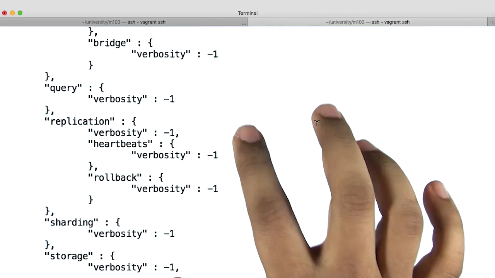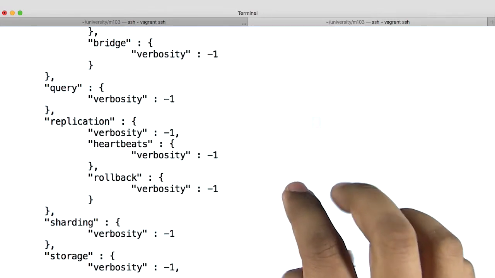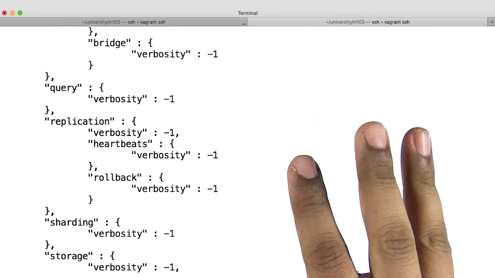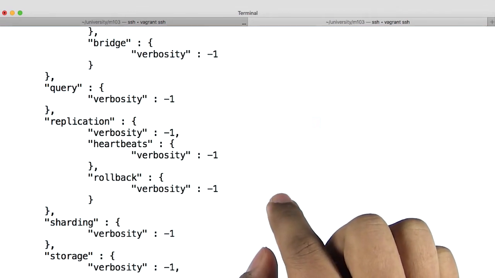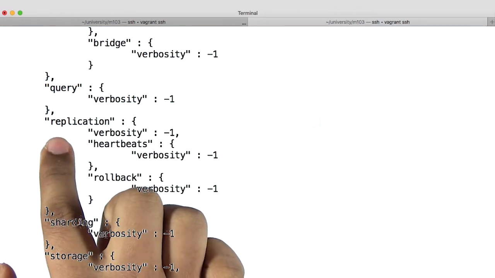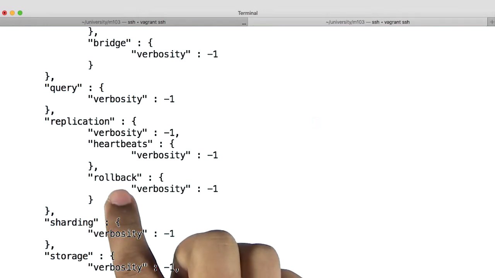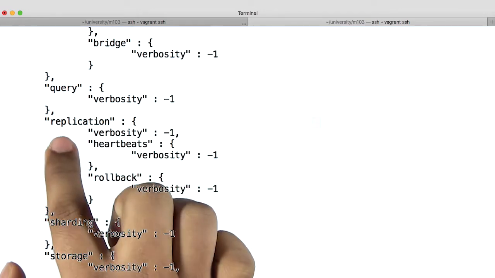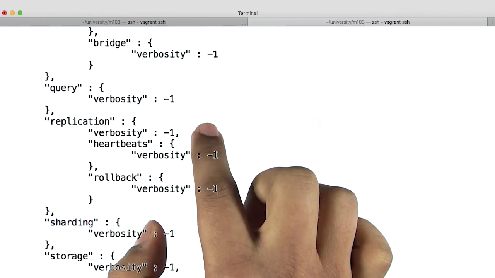You'll notice that for some of these log components, there are actually subcomponents as well. Remember there were 3 different components for replication? You had your standard replication component, and then you had a heartbeats and a rollback component. You can see all 3 of them here under the replication parent. Each one is inheriting. Heartbeats and rollback both inherit from replication, which itself inherits from my top-level verbosity field.